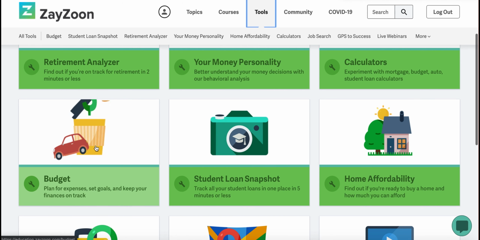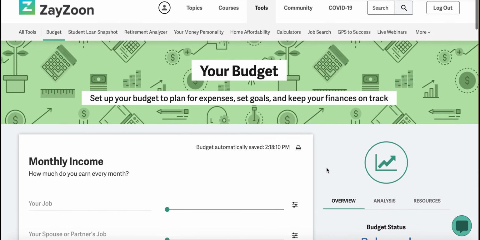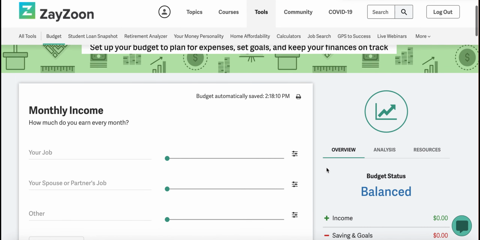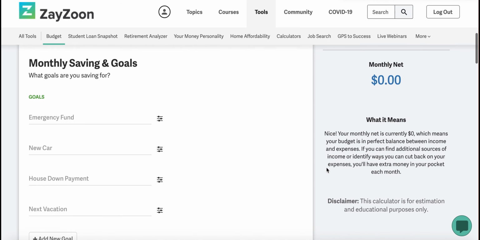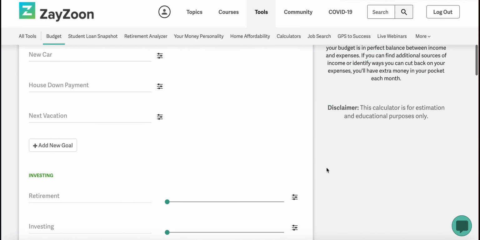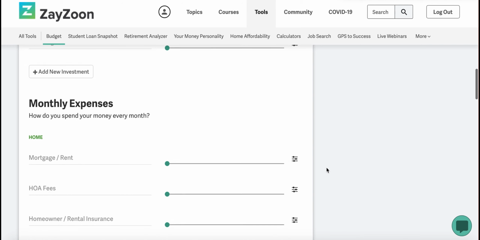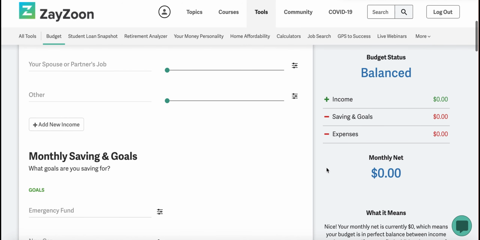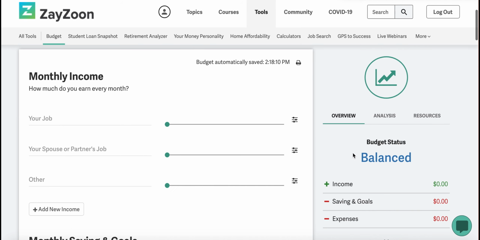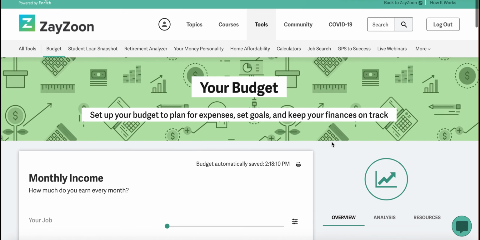So for an example, if I click on budget, this here takes in some information around what your monthly income is, spousal income, what expenses you have, what kind of emergency fund you have established, all kinds of things that are very relevant to one's ability to create a viable monthly budget. It'll help you compute your monthly net. If it's positive, you can put some money away. If it's negative, you got to find a way to bring some things back in line.